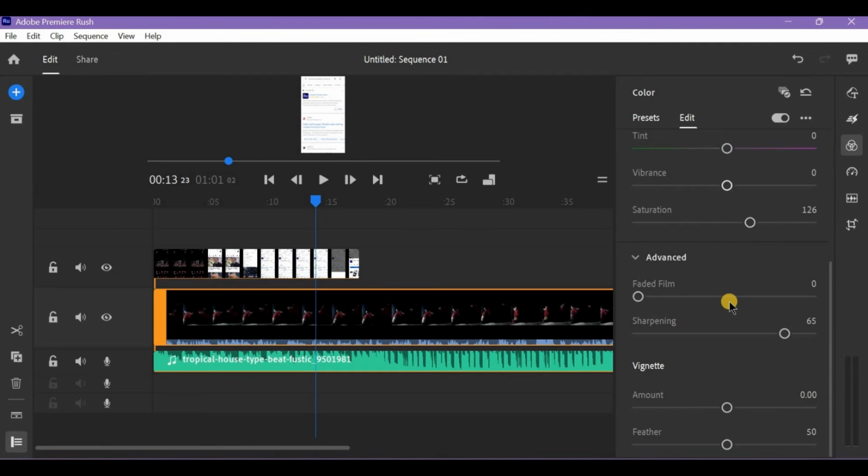Now your footage is smooth and steady. Play around with settings to fine-tune the result.